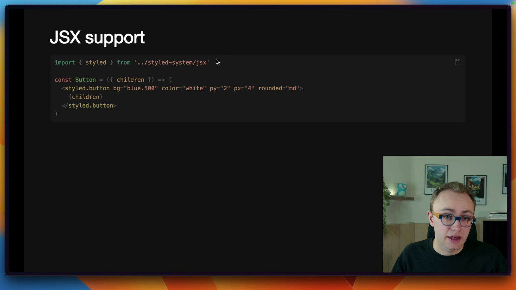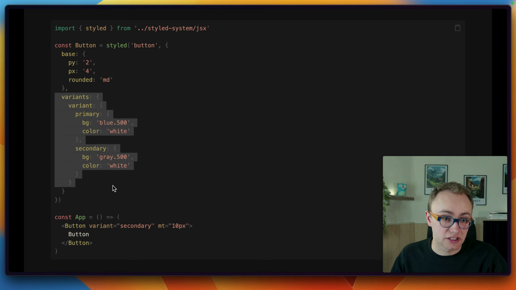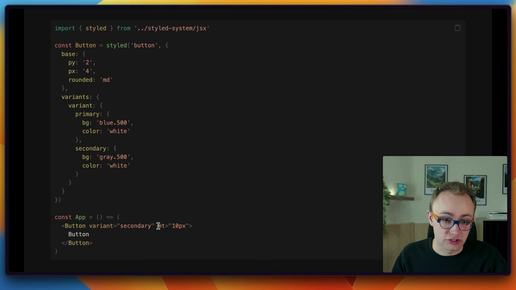Panda CSS has JSX support, which means several things. The first one is that you can use a style function to create HTML elements like a button and style this button with JSX properties like the BG, color, etc. Contrary to what I said in my blog post, you don't necessarily have to create a CVA first before creating a JSX component from it. You can directly use the style function, define a button in this case, the base style, the variants, etc. And you can use the button component, specify the variants, and you can even override styles like margin top.